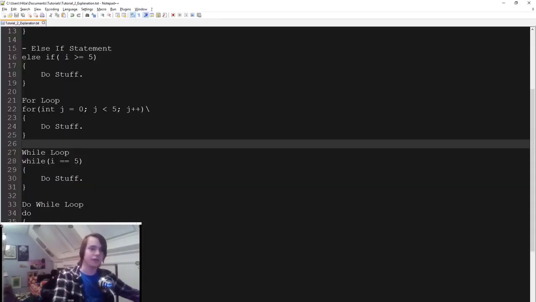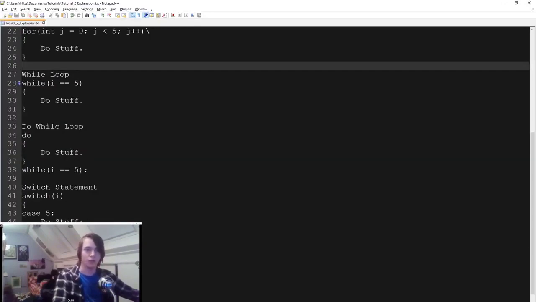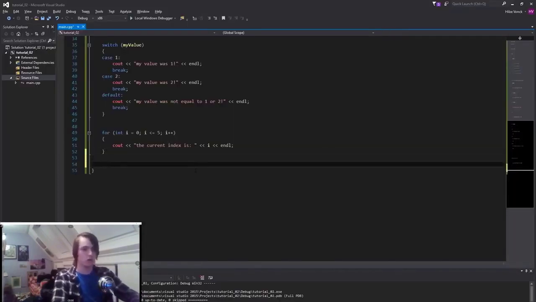Okay, the next thing is a while loop. So a while loop is a thing that you shouldn't use if you don't have to. Only use it when you have to. If you can use a for loop or if statements, a switch, whatever, try to not use while loops unless you really need to, for instance for a game loop.